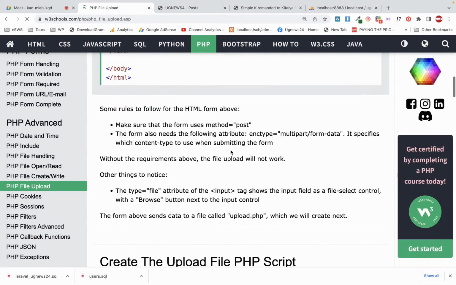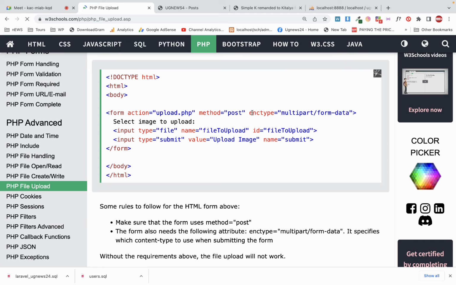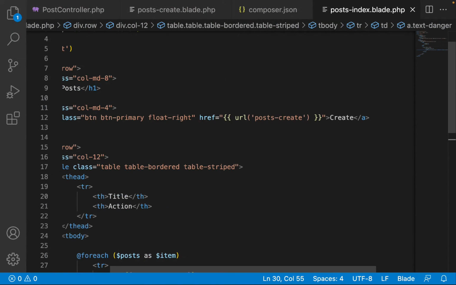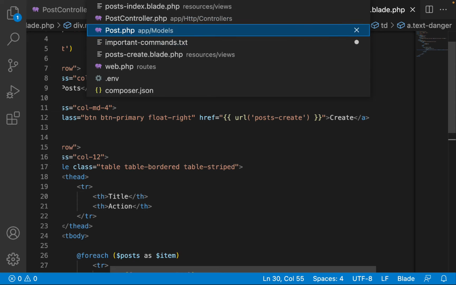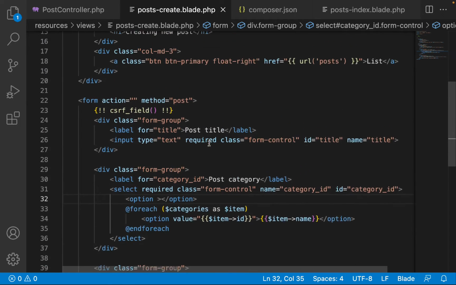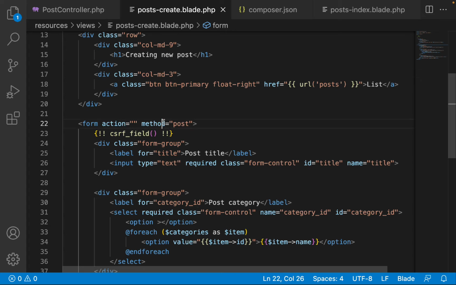First of all, you have to change the method of your form, and it must be a post, and then you must also have the encrypt type. You must have the encrypt type of type multipart form data. So I'll come to our form of a post, post create here. After reaching there, I'm going to come to the form itself, of course serving actions, having the post method, and then I'll add the encrypt type, multipart form data.